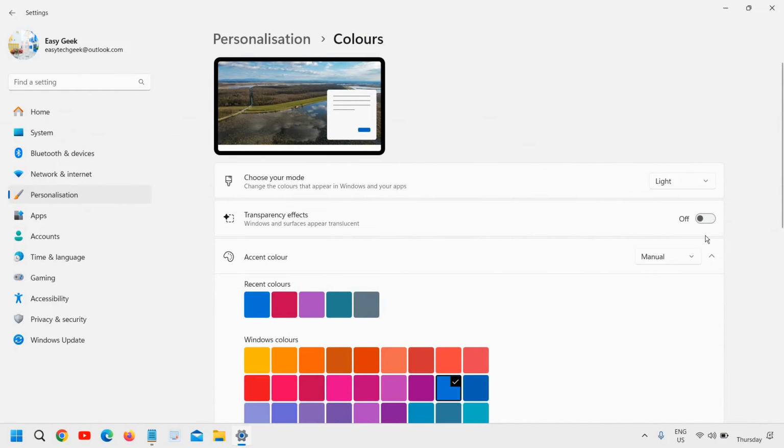from here. So the moment you turn off the transparency effect, the usage of your GPU, graphics and CPU is lesser, and if you are playing games or if you are editing videos, this will actually help you.